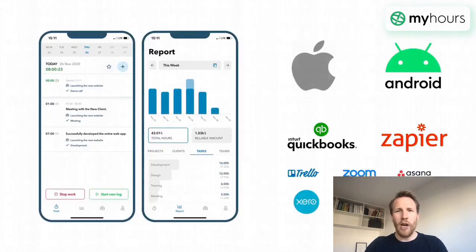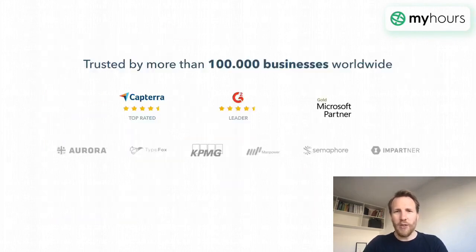It works on both iOS and Android smartphones and connects with hundreds of other tools like QuickBooks, Trello, Asana, and more. But before I show you what MyHours can do for you, I need to mention that MyHours has the best customer support, rated by independent firms Gartner, Capterra, and G2.